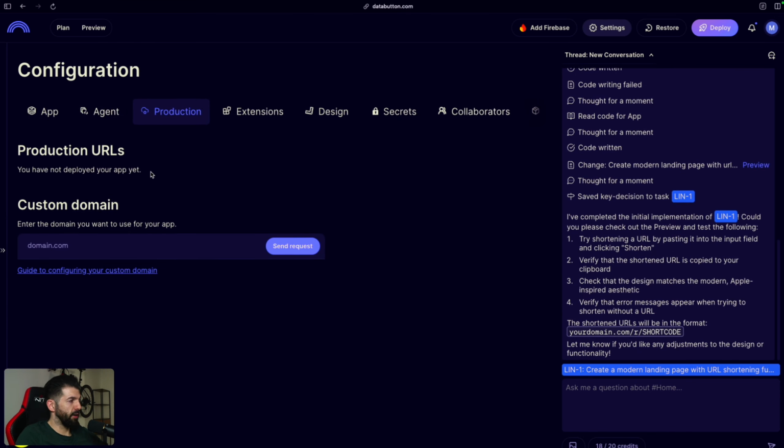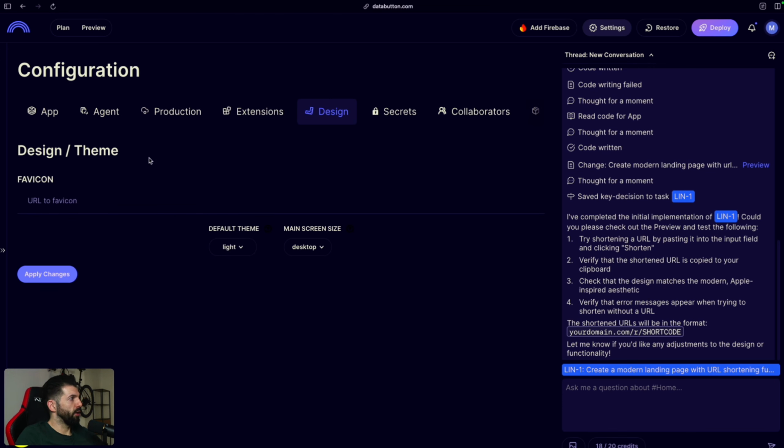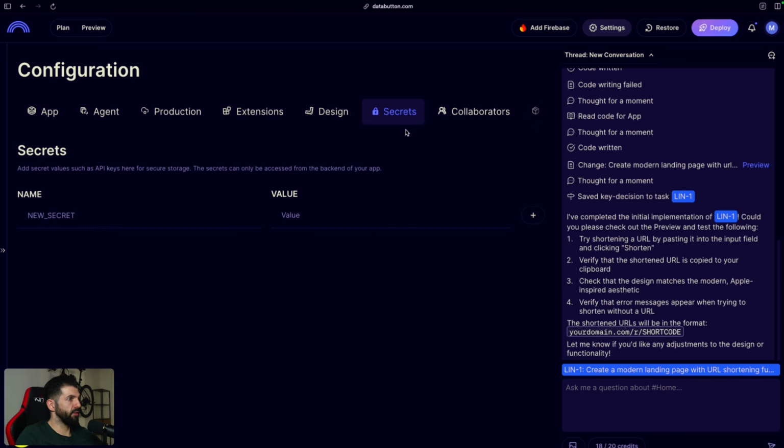Here you can provide your production URL if you already have one. Then we can also add other extensions. So for example, Firebase auth, we still need to do this. We can also provide some more information about the design. So for example, the favicon, and then we can also create the secrets.